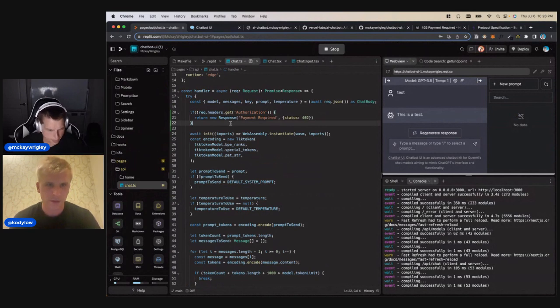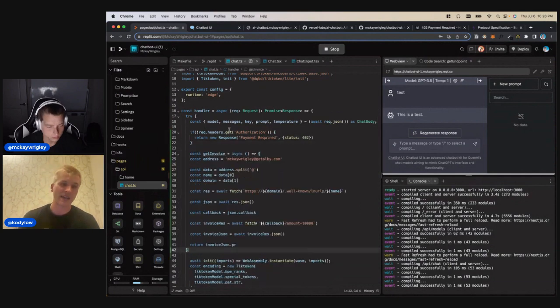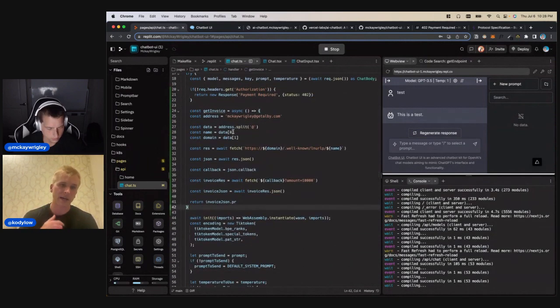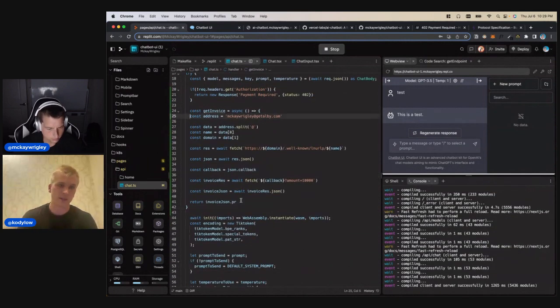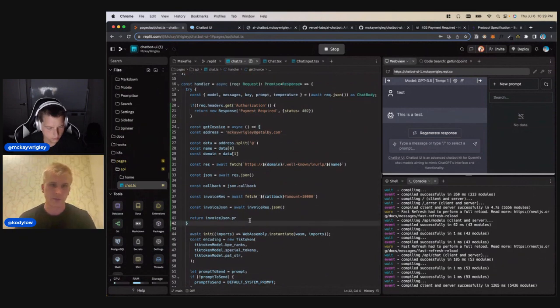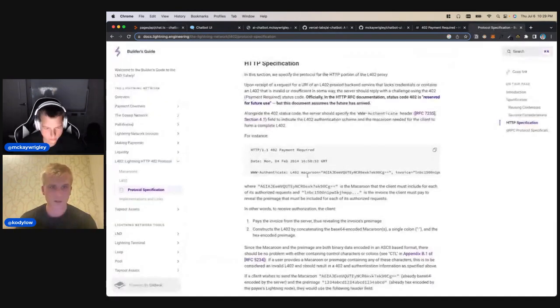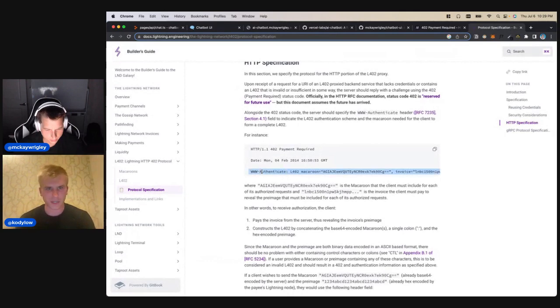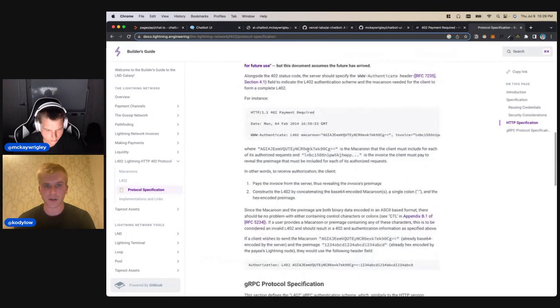Cool. And now we need to handle the macaroon. Well, let's first do the invoice. The way we're going to send it back is that we've got a status code, but we're also going to send back a WWW-Authenticate header. If you go back to the protocol, see that? Yes. So we need to do that authenticate header, and we need to do L402, macaroon, and invoice. That's what we have to send back.